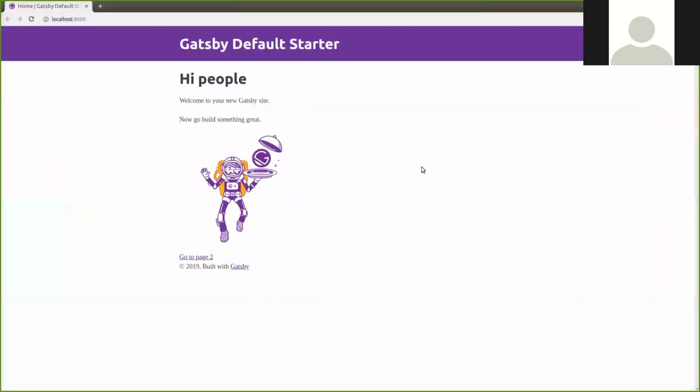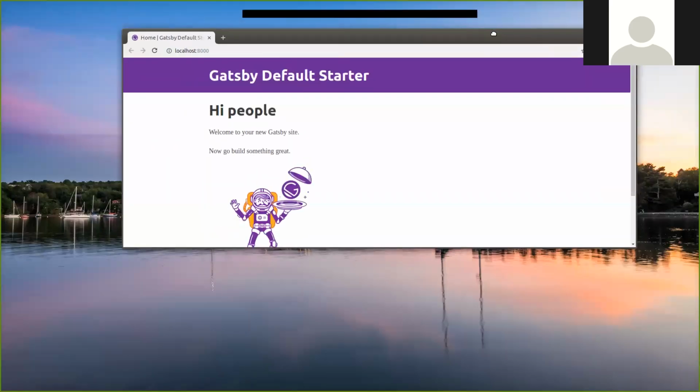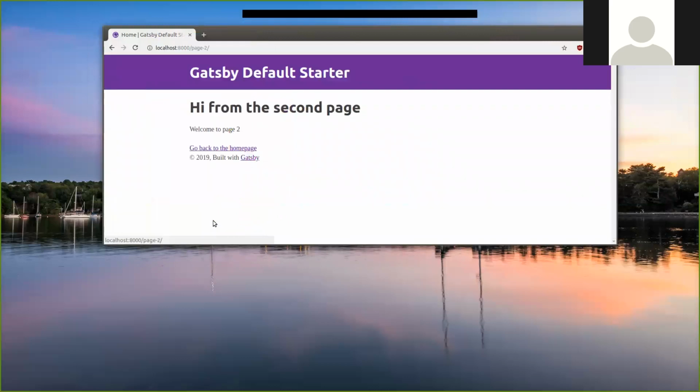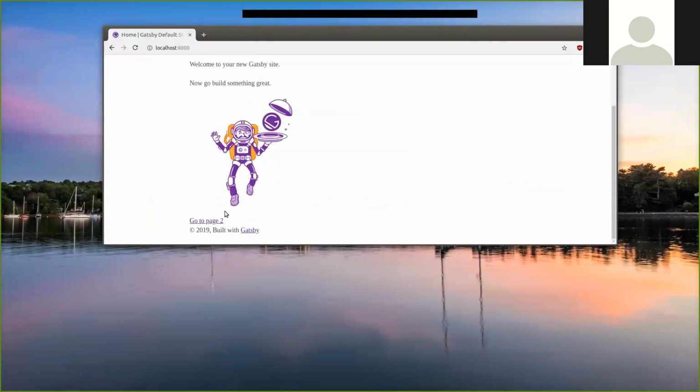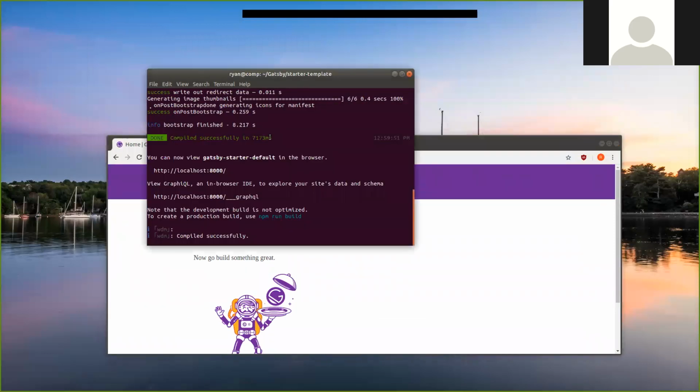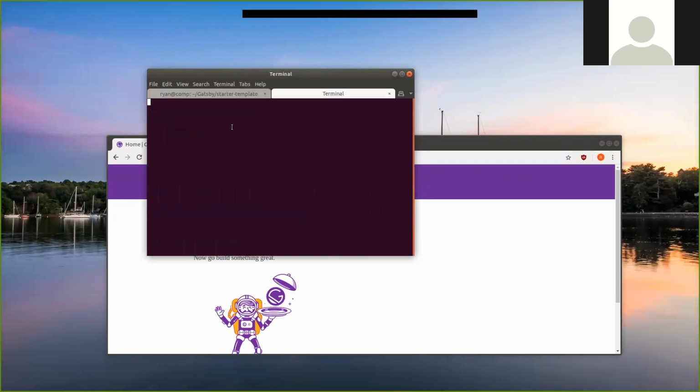So here it is. This is our template. It has routing as well already installed, so it's pretty cool. And I'll show you the code to this as well. So I'm going to open up a new terminal and open up my Visual Studio Code.